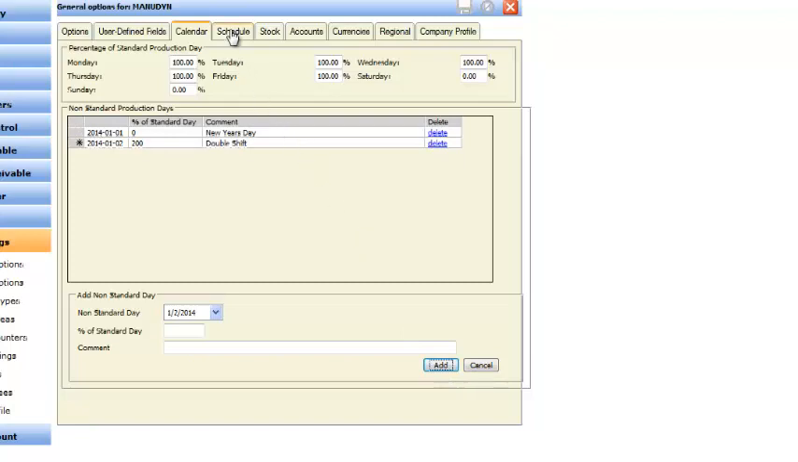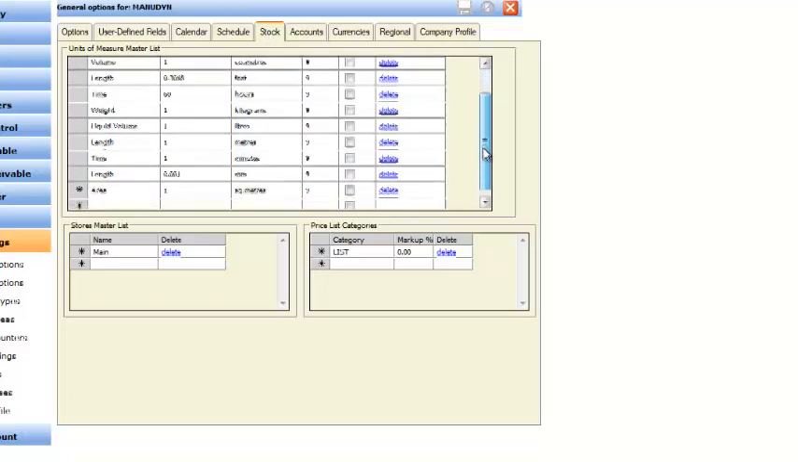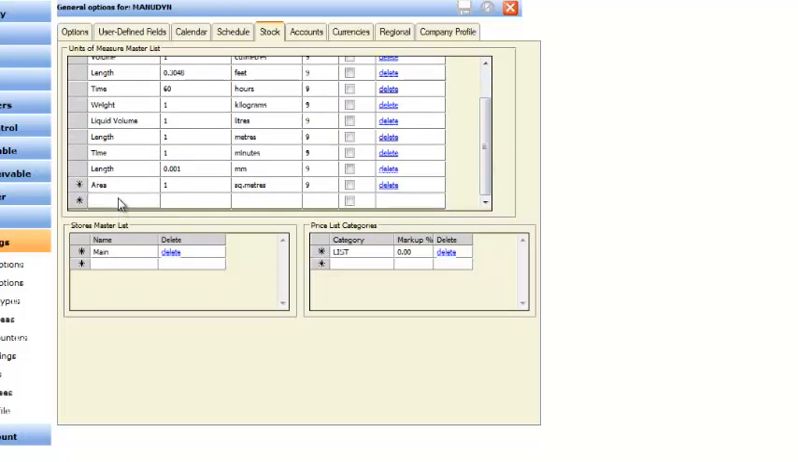We can skip the Schedule tab for now and instead click on the Stock tab. On this tab we define the units of measure that we are able to select throughout the system. To add a new unit of measure, click on the last row in the grid, select the unit type, enter a conversion factor so that it can be compared to other units of the same type, enter a description, and lastly enter a priority which determines how this list will be sorted.